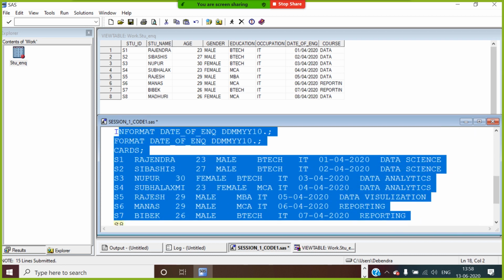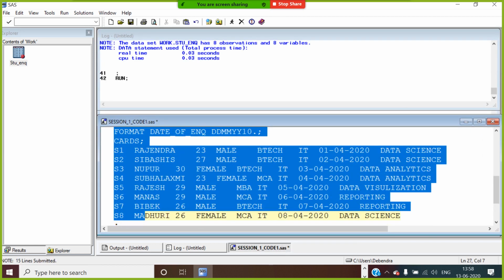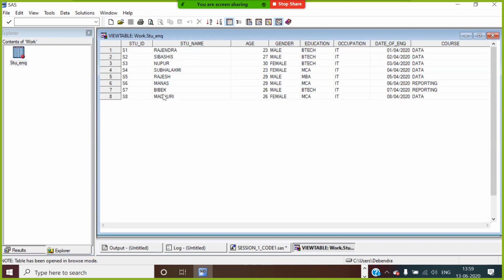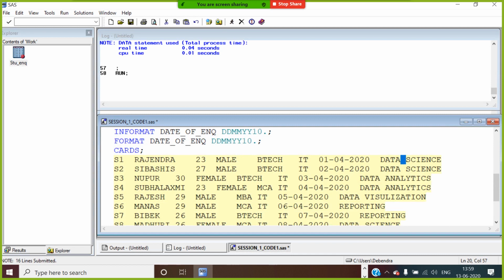So now if you run the program here by closing this table, what do you see? Guys, can you see this? Yes, sir. Why is data science not coming in full? Up to the space it is just considering, because there is a space in between. Just try to avoid it by using an underscore. But how to read that with a space also I will tell you later, not now.